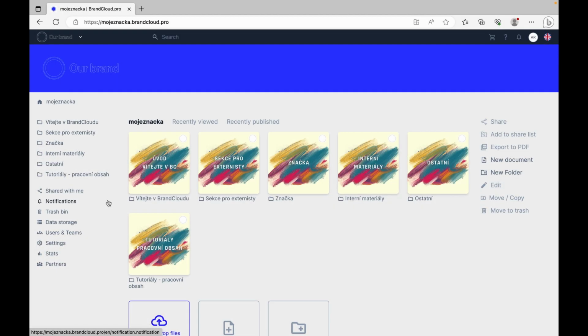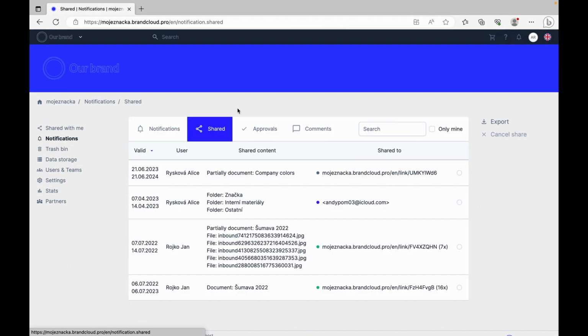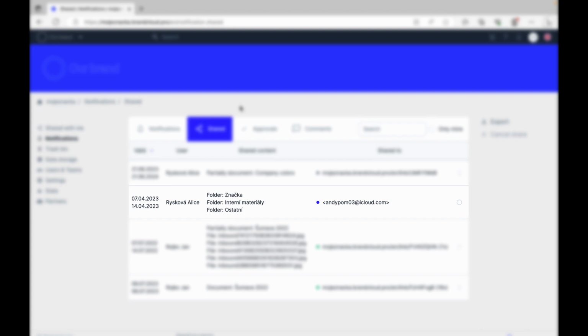The final sharing feature is that you will find a general overview of the content you shared in the notification section. There you can use the indicators to see if the person in question already viewed the content. The blue indicator indicates that the access has not yet been used. The green indicator indicates that the content has already been viewed.